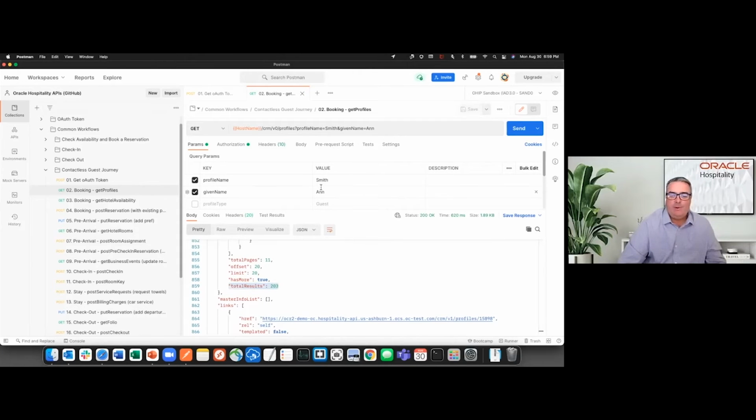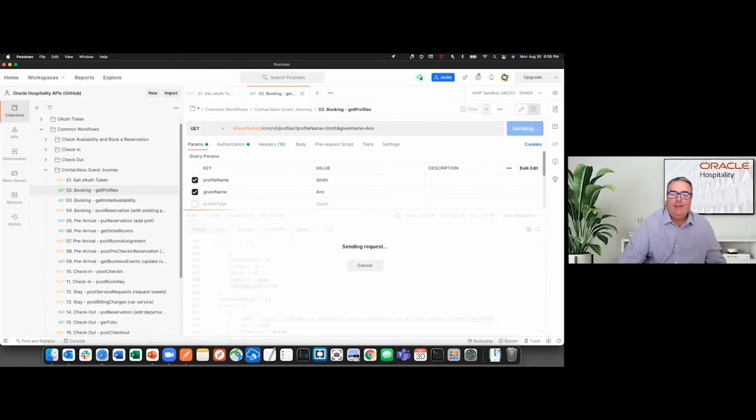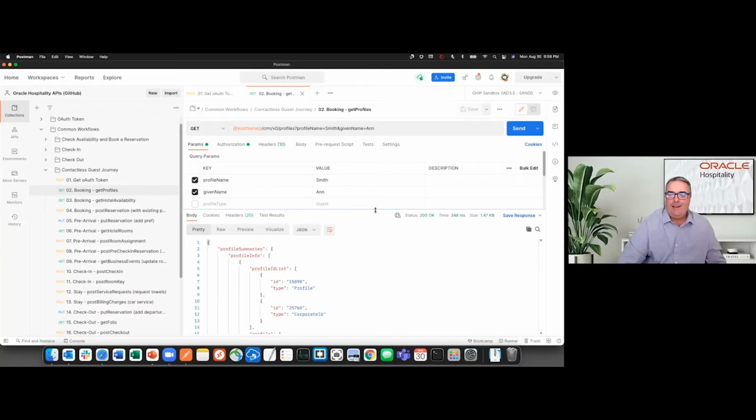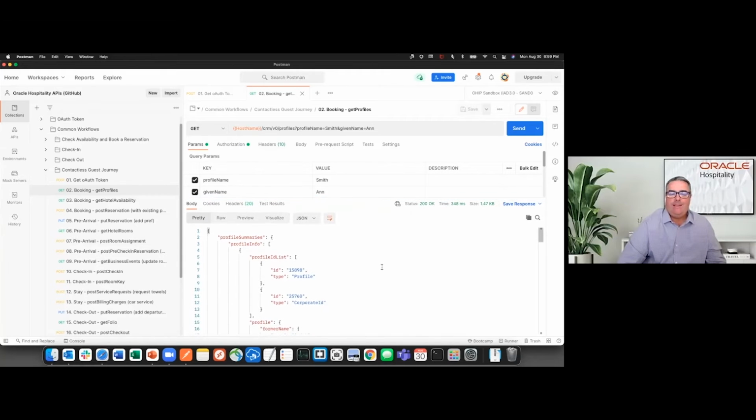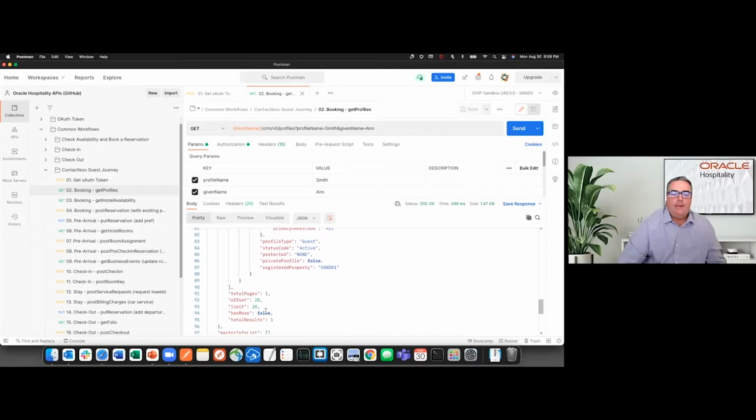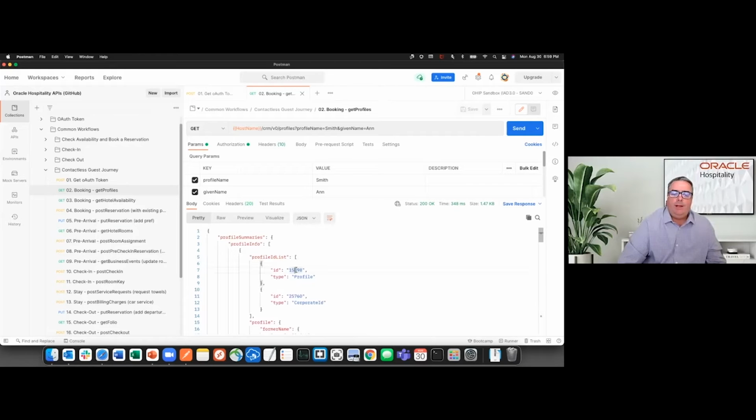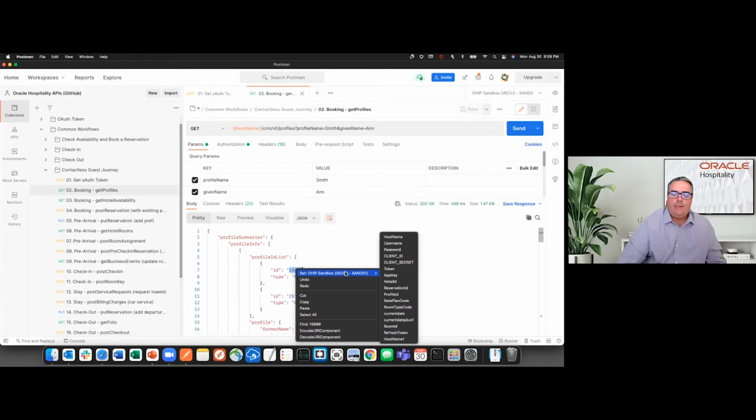So I'm going to activate this query parameter to search just for Ann Smith. And now the request is once again successful. And you can see that this Ann Smith is just one profile returned now, okay? And you can see here that total results equals 1. So I'm going to use Ann's profile ID to continue on with my contactless guest journey. And here's the profile ID right here. So what I'm going to do is I'm going to set this variable as the profile ID for my upcoming calls.